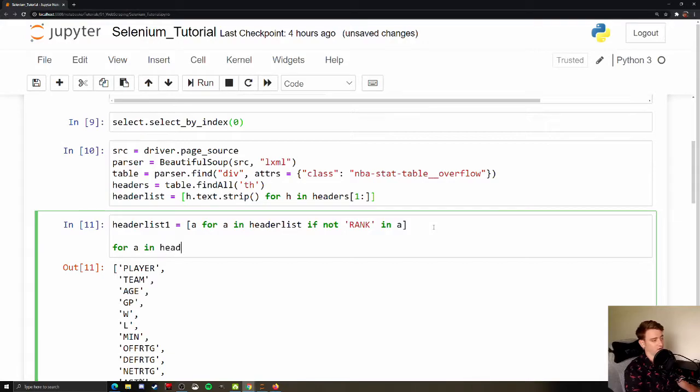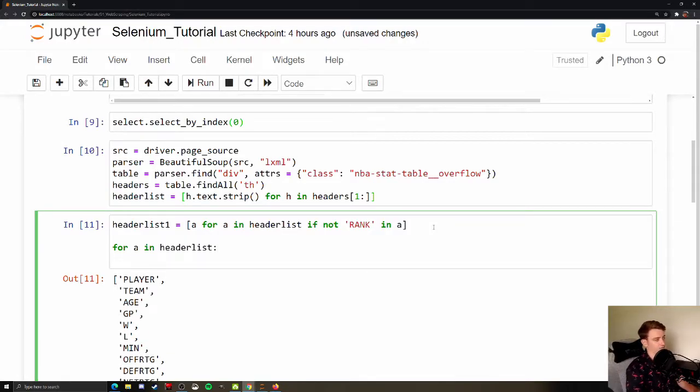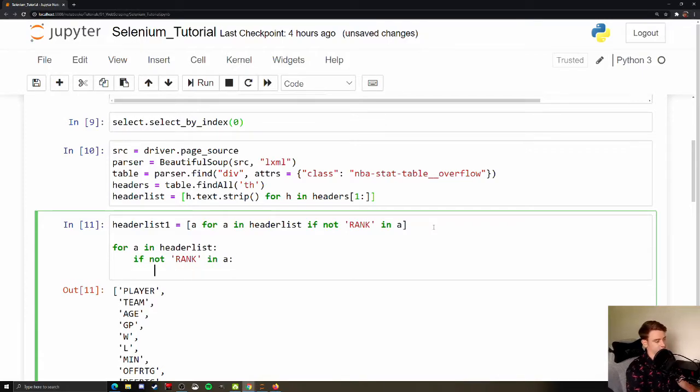Another way to write that would be this. For A in header list, if not rank in A, header list 1 dot append A. So that would be the long way of writing that. So we loop through for every value, so we can do for header in header list if that makes it easier to understand instead of an abstract just A. So for header in header list, if not rank in header, header list 1 dot append header.